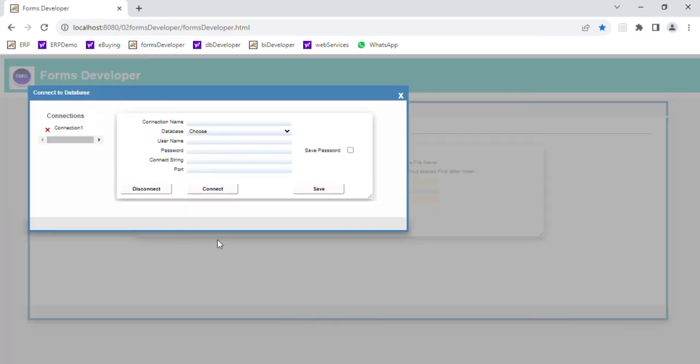In this demo, we will have an overview of Symphony Forms Developer software that can create web pages automatically from database tables. I open the Forms Developer. As soon as the Forms Developer is opened, we have to connect to a database from which we can choose the required tables for creating our web pages.